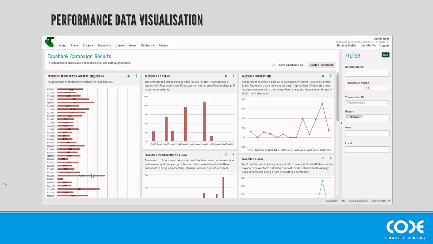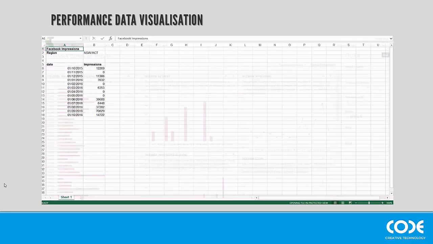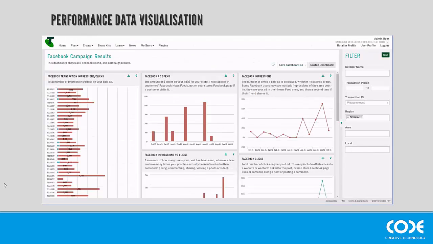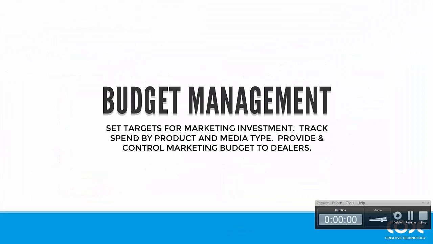We're able to bring in really any external data sources into the system, so ad performance data or other marketing information, and organize that and surface that up as dashboards to instruct the users about how their marketing is performing.